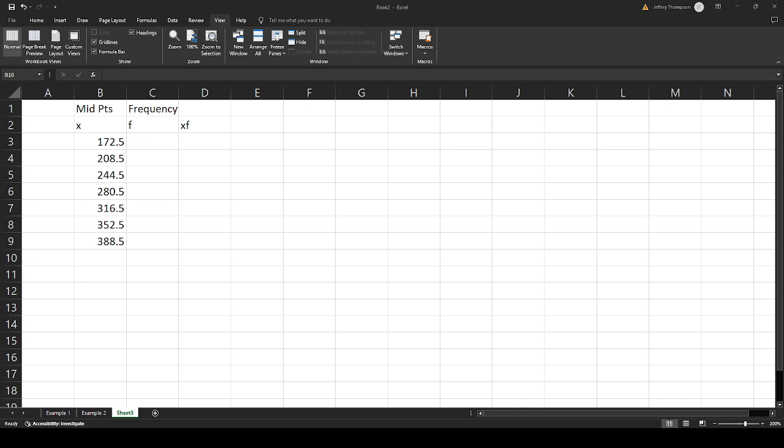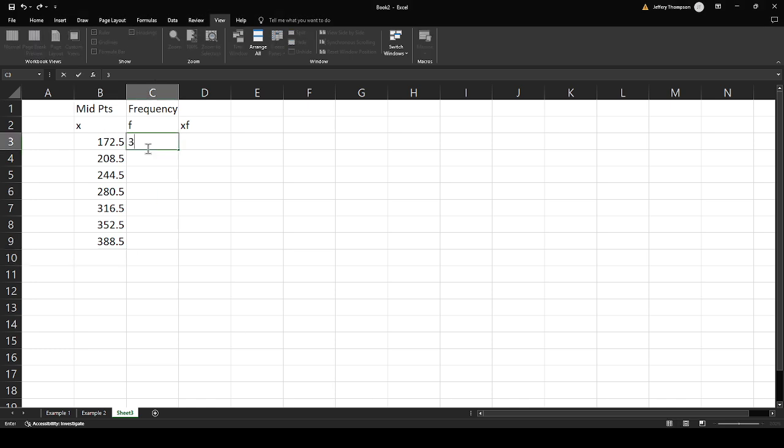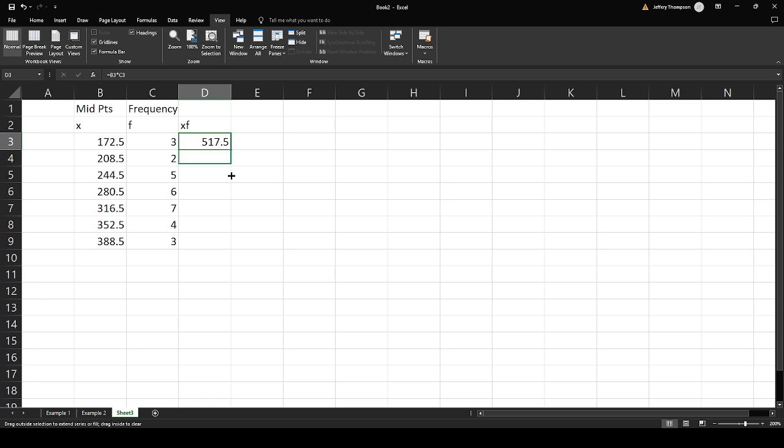So our frequencies were what? 3, 2, 5, 6, 7, 4, 3. All right, and this works exactly the same. Taking a frequency distribution where you just have the frequencies and the midpoints works the same as a weighted average. So I'm going to say I want to multiply x times f. So I'm going to multiply B3 times C3. But now that I have this, I'm going to drag down my calculations so I don't have to go through and do any other calculations.